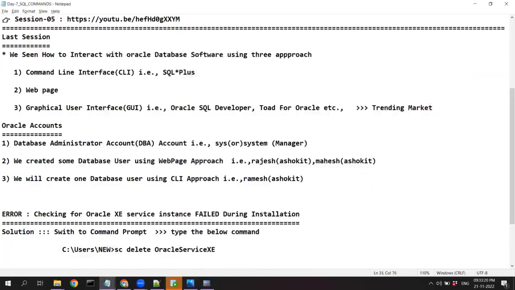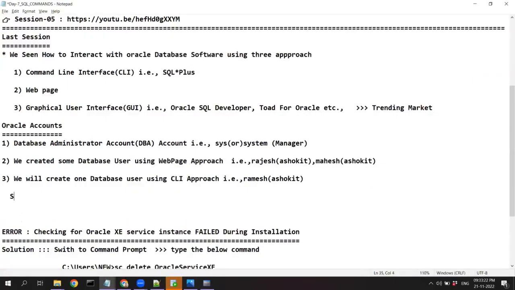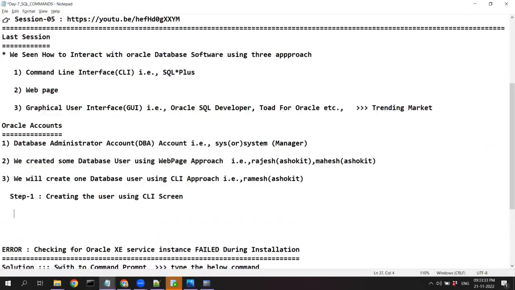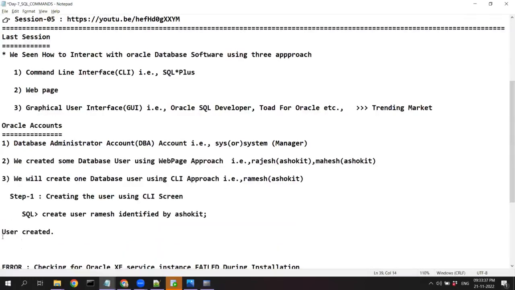Step 1, sir. Step 1, creating the user using what? CLI screen, sir. What is that command, sir? Create a username, sir. Username is Ramesh. Identified is nothing but the predefined word. The Ashok IT is nothing but the password, sir. User got created, sir.